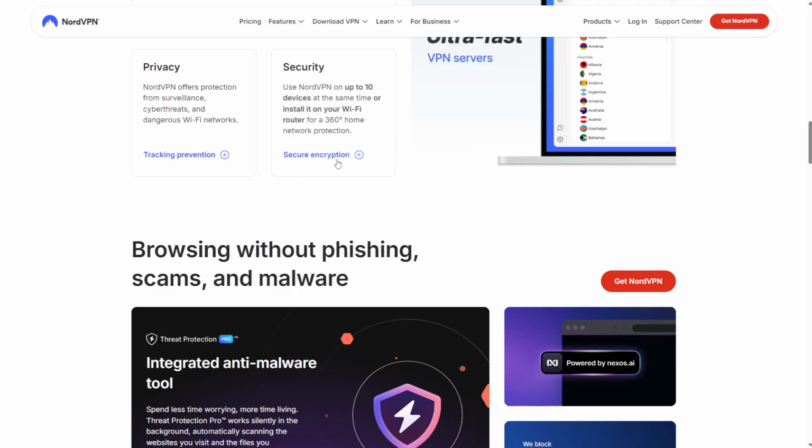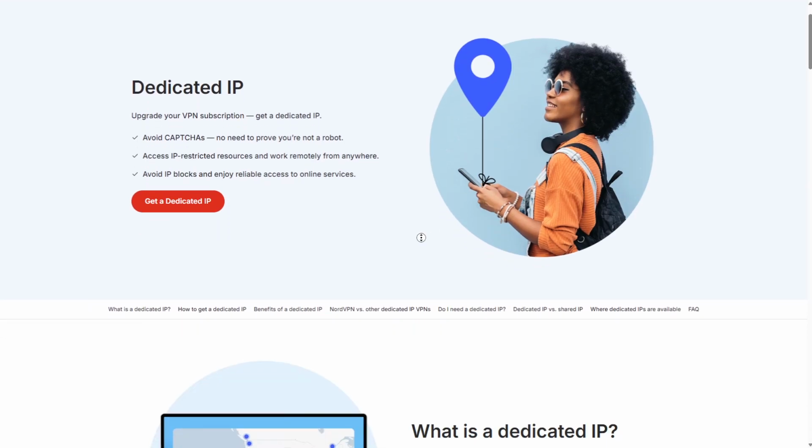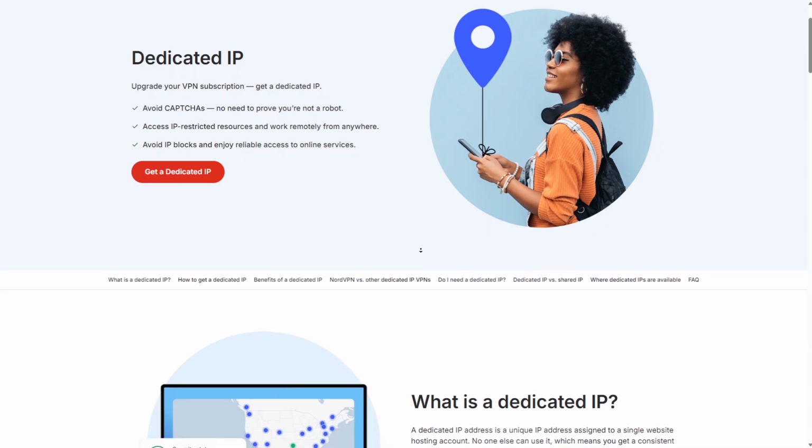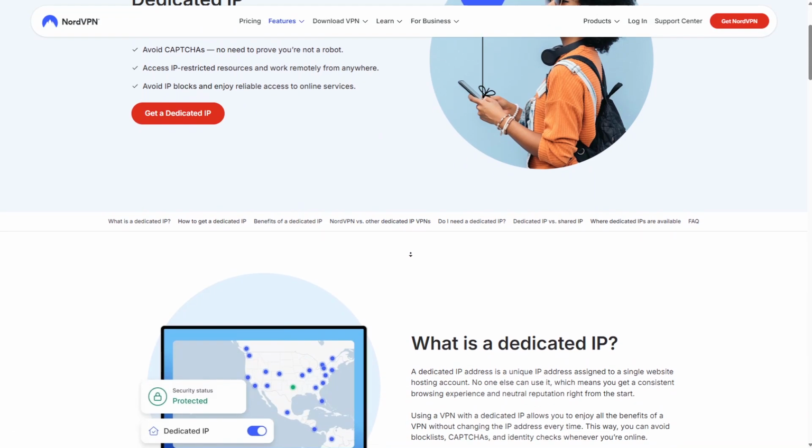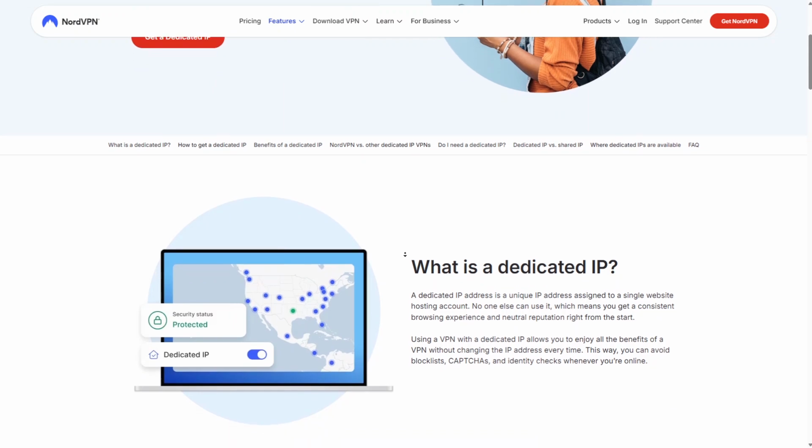And that's it. Purchasing a NordVPN dedicated IP is straightforward, whether you're a new or existing user. Just choose your plan, add the dedicated IP, and set it up in your account.